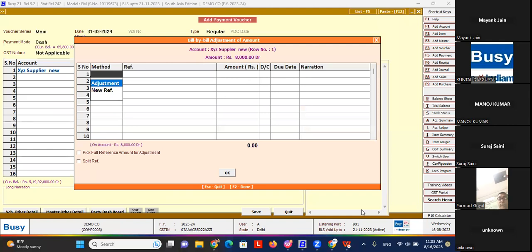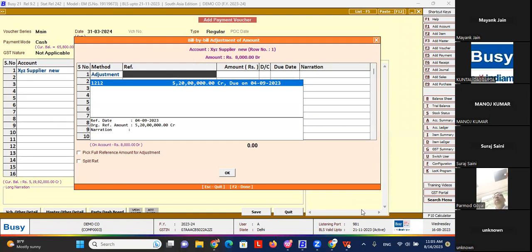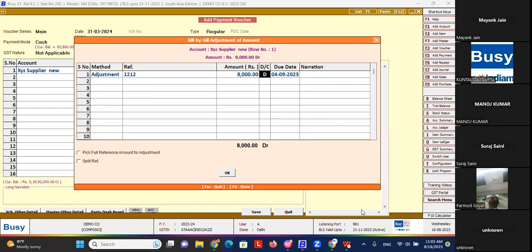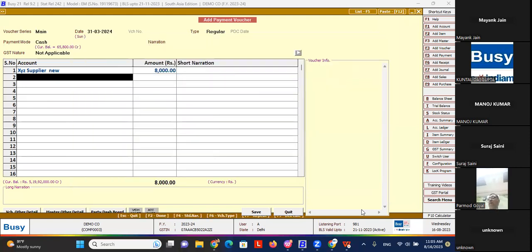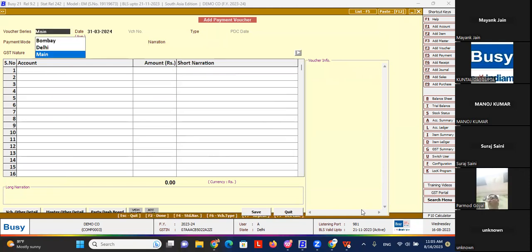It will show the bill by bill adjustment box and ask you to adjust the bill against which you are going to make the payment, against which purchase bill you are going to pay your supplier. So you can adjust your purchase bill also, okay, and you save it.